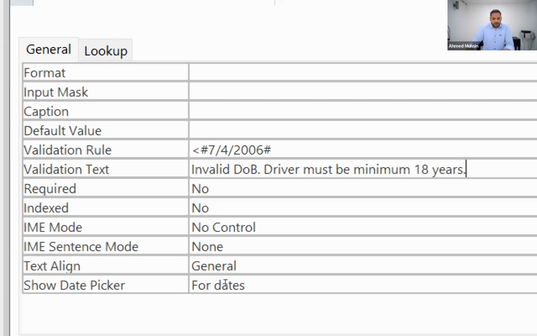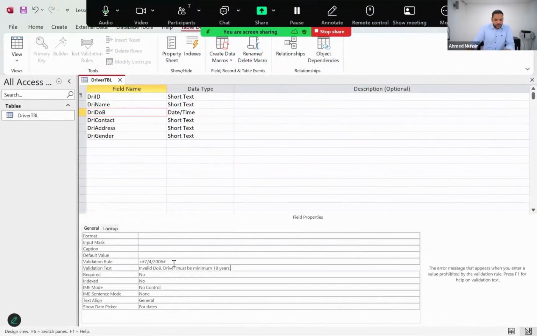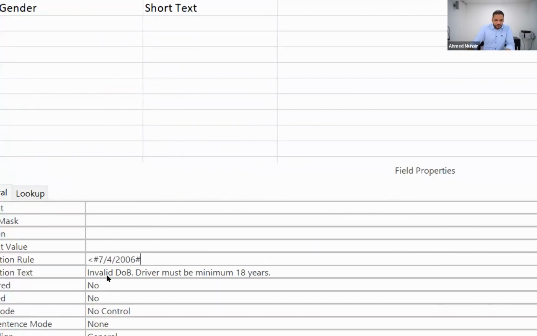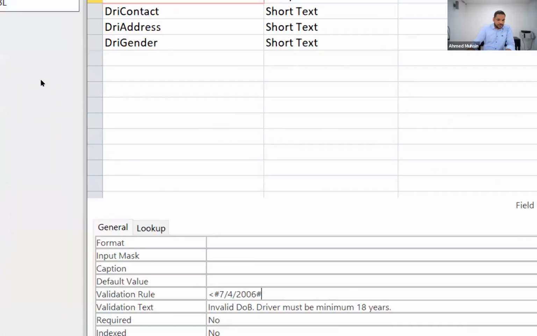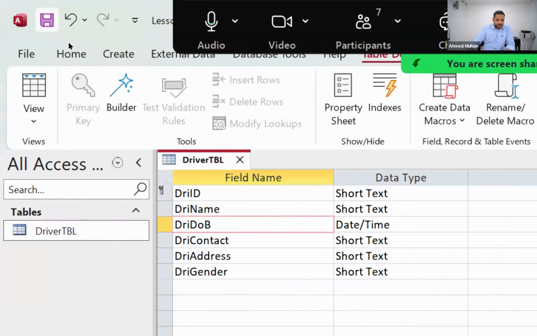Okay. So now you have given a validation rule saying that the date of birth must be before July 4th, 2006. Are we good? Now guys, can you click on save and see if you're getting any error message there?